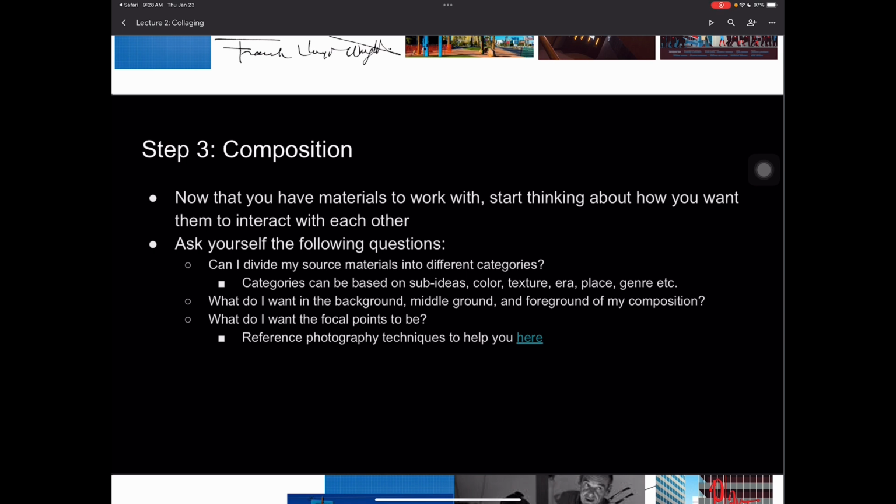Think about your background, middle ground, your foreground. What do you want to be closest to you? Because all of those are going to be important. And lastly, what do you want your focal points to be? Because naturally, our eye is going to be drawn to a point on that collage, right? The instant you see it, you're going to be looking at a certain point. So what do you want it to be?